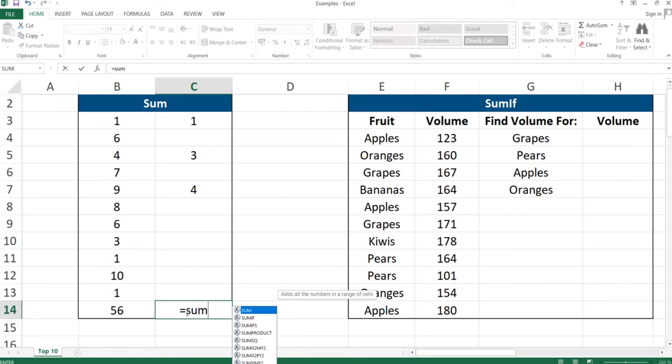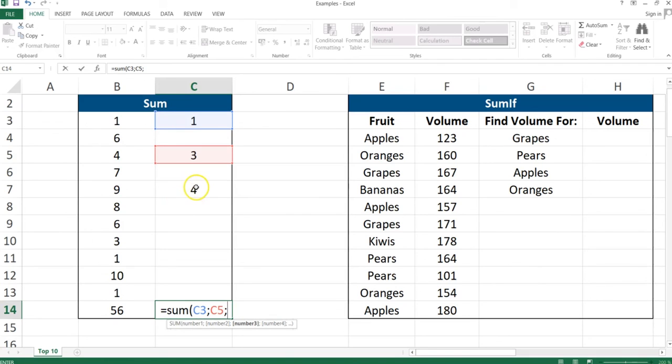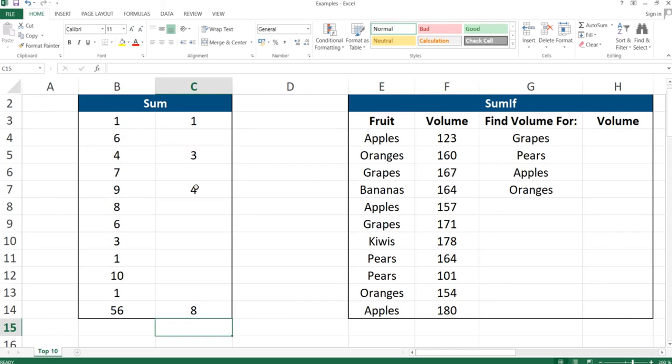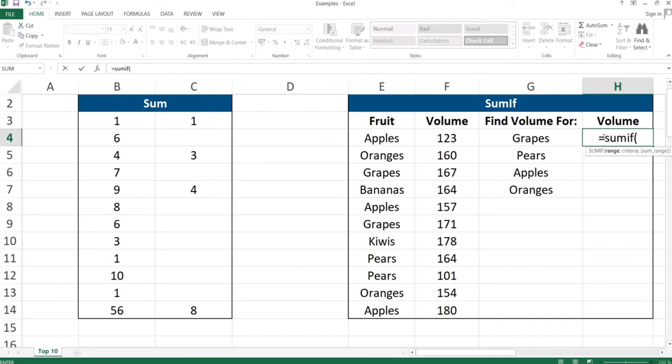In another scenario, what we can do is just select the specific cells that we want to sum, and then separate them using either a semicolon, as in this case, or just a comma, because most Excel versions use just a comma, but my version here uses the semicolon, so that's why I'm using semicolon here. So this is what we get: 1 plus 3 plus 4 equals 8.